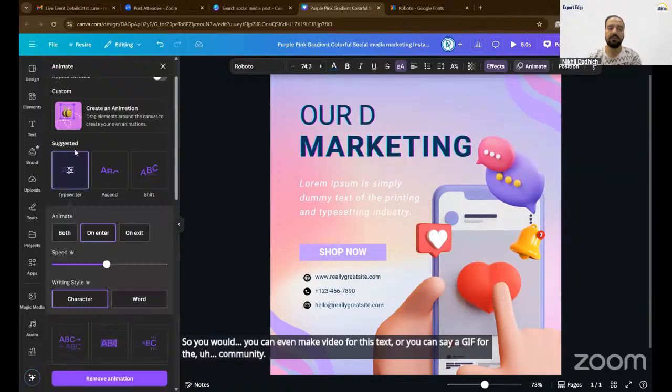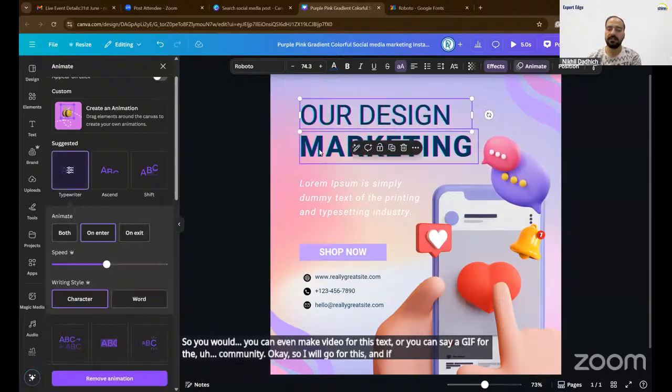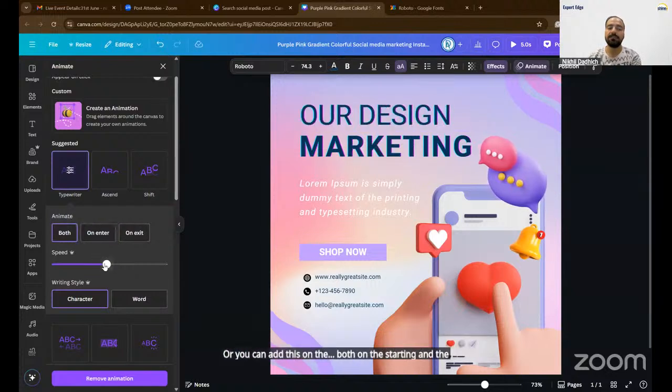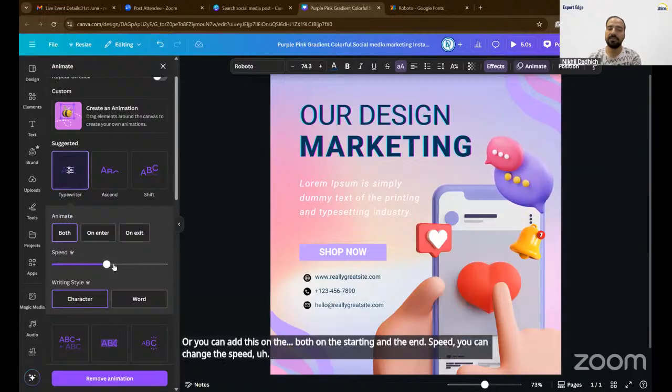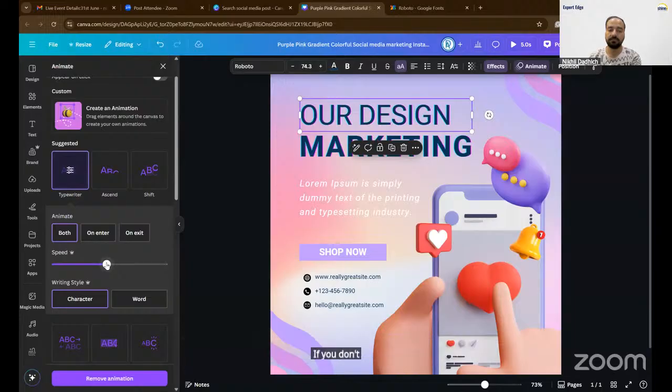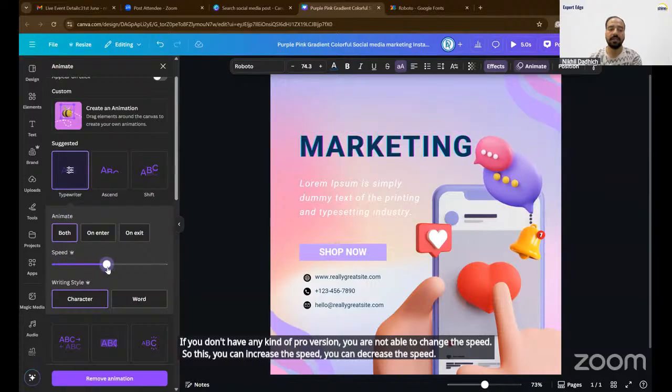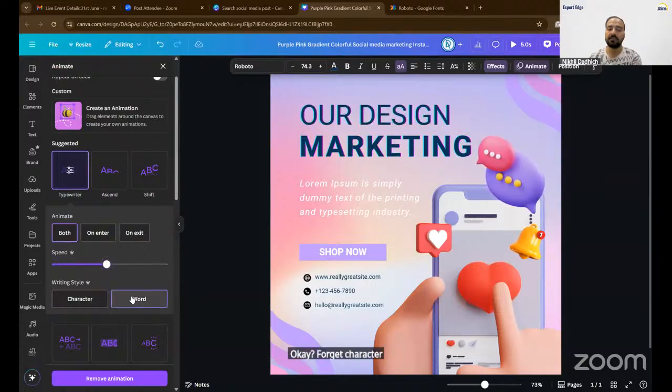Okay, so I will go for this. And if you want to add it at the starting or at the end, or you can add this on both the starting and the end. Speed, you can change the speed. I have the pro version, that's why I am able to change the speed. If you don't have the pro version, you are not able to change the speed. So you can increase the speed, you can decrease the speed. Okay, for character, for words. Character is amazing. Character will be fine.